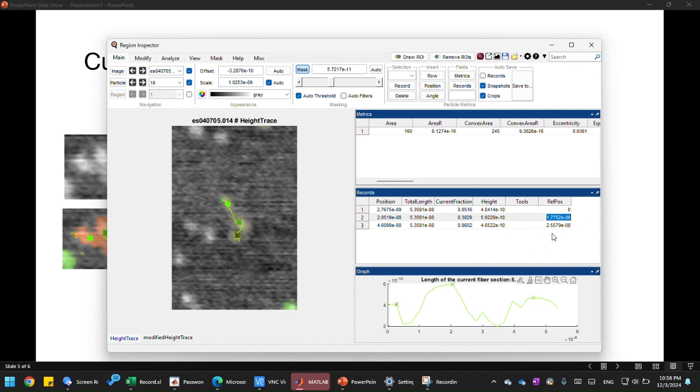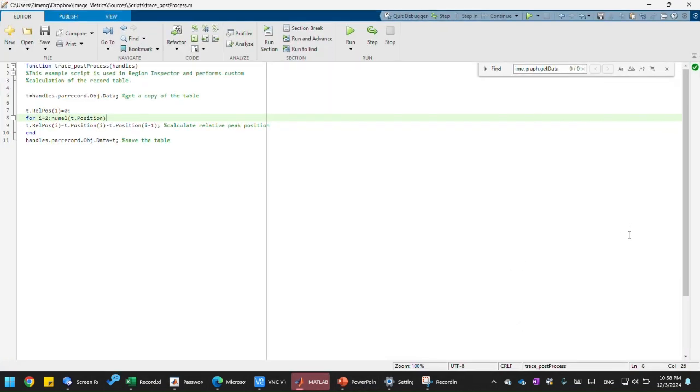Now let's take a look at the algorithm under the profile. I have it open here, which is called the trace post process profile. The name is called trace post process. What it does is it takes a copy of the table, which I've commented here, and this is like a table, which is a data type in MATLAB.